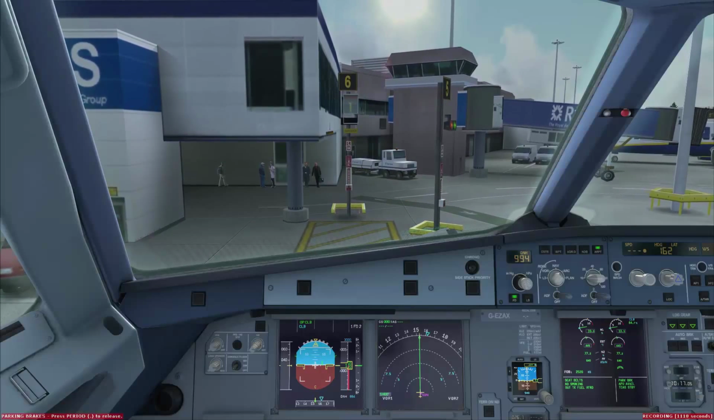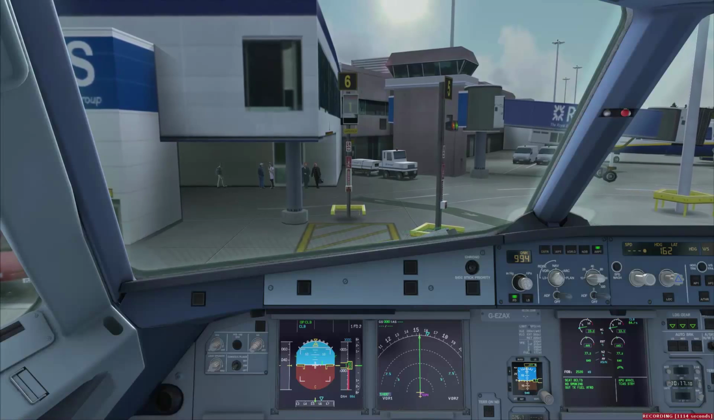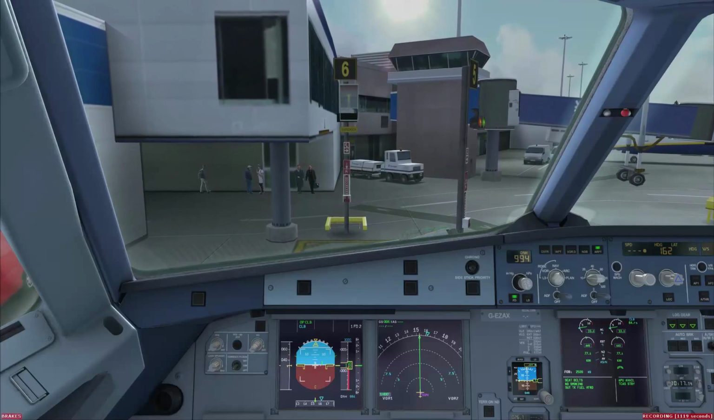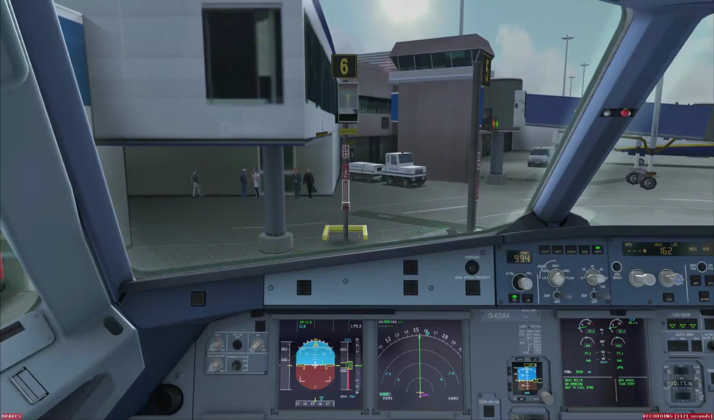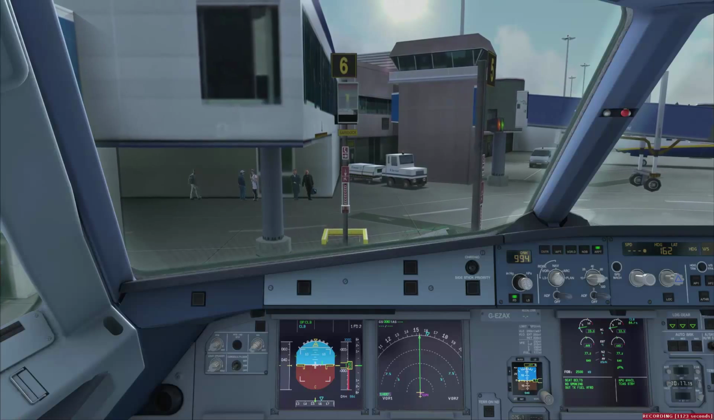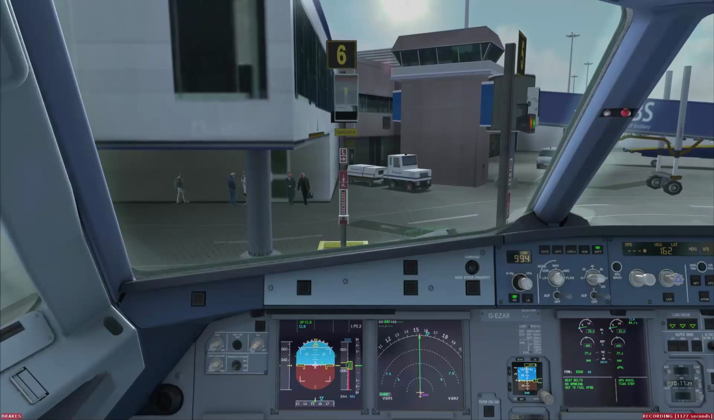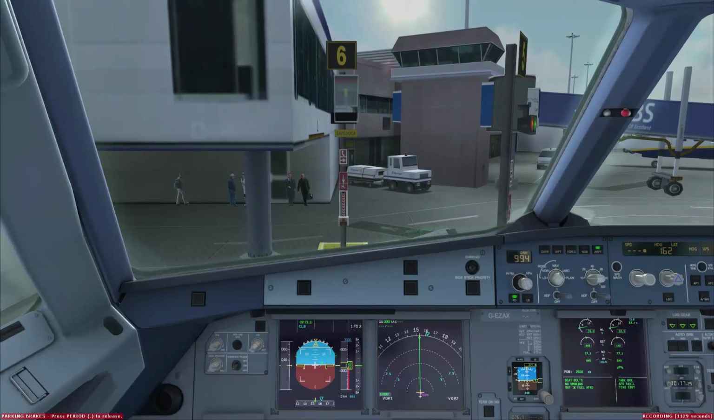It's got a safe dock thing there. I don't know if that works. Let's try it. We'll go a bit further forward. A bit leery about getting too far forward before I crash into the building. I think we'll hold it there. I'm not convinced that that safe dock system works.